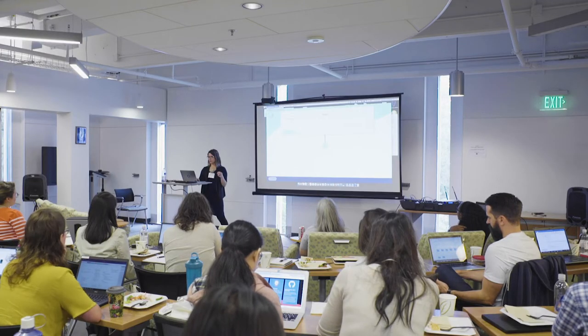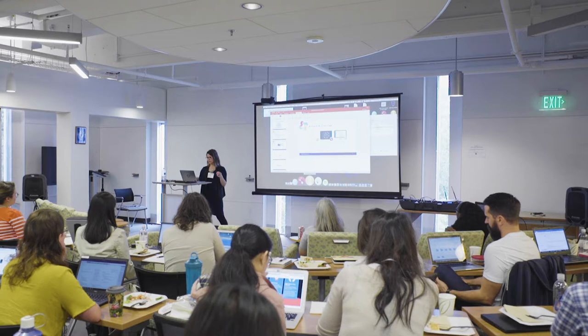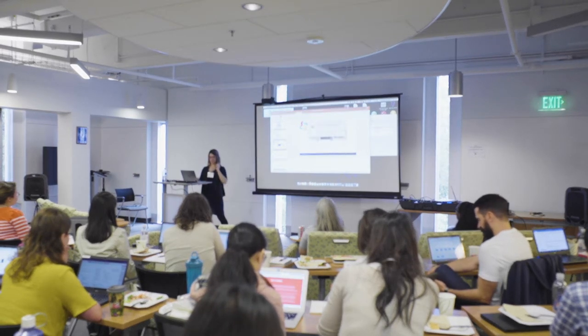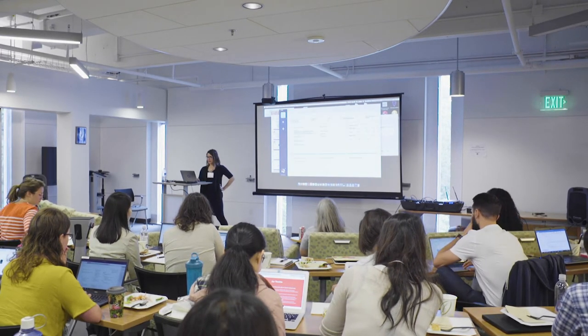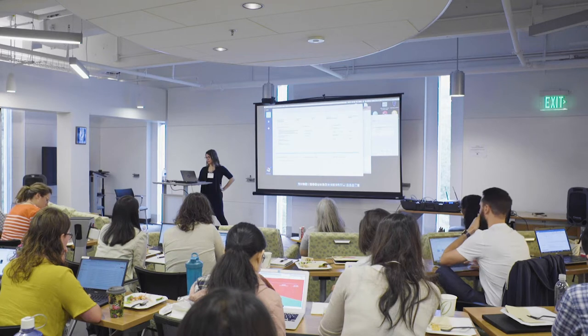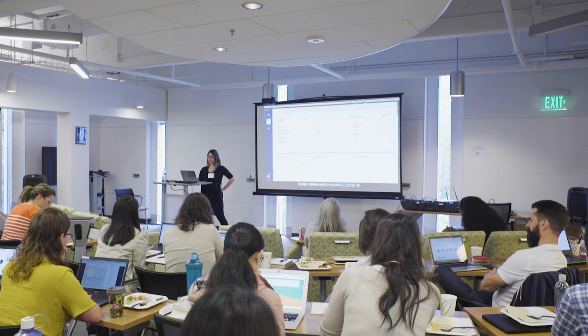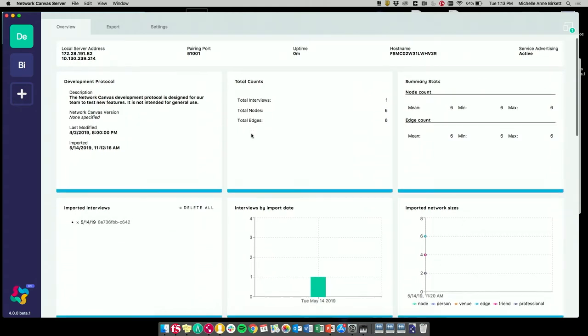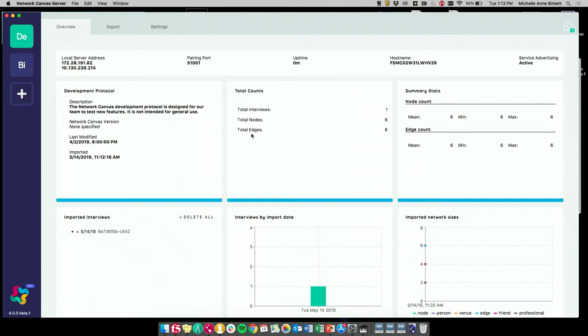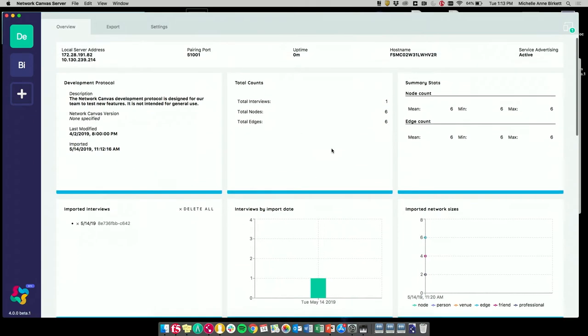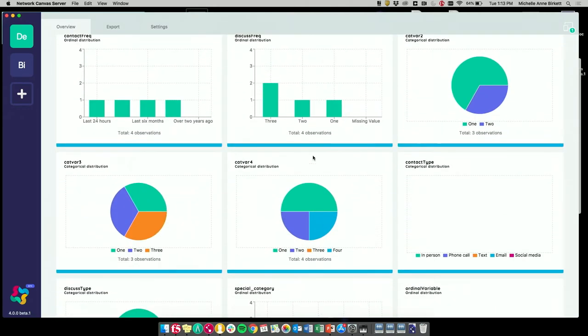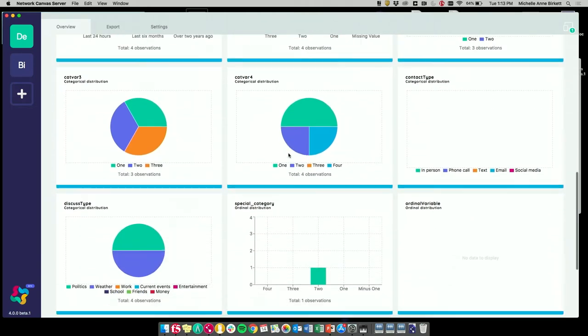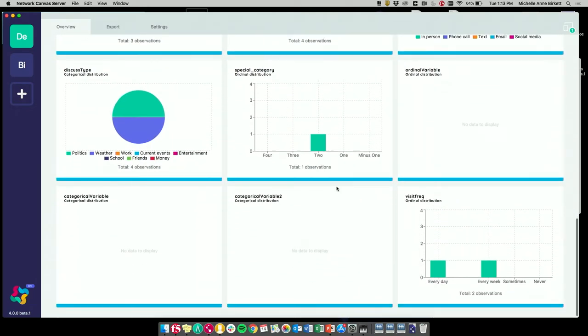Let me switch real quickly to show you the server. Again, with server, you can have multiple protocols going on in the field at one time, and you can switch between them. I just did this right before. This is the developer protocol that I showed you both in Architect and in the application. I uploaded one of my interviews already. This is where you're able to gather all of the data being captured from your field devices into one spot and get a summary of high-level things about what's going on. You automatically create some visualizations based on what variables are in the protocol, so you can start to get a sense of what's going on.